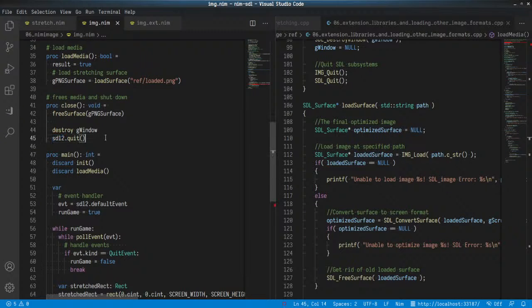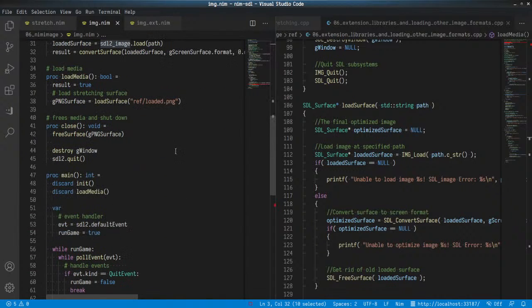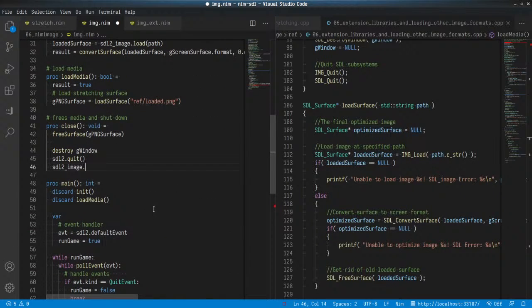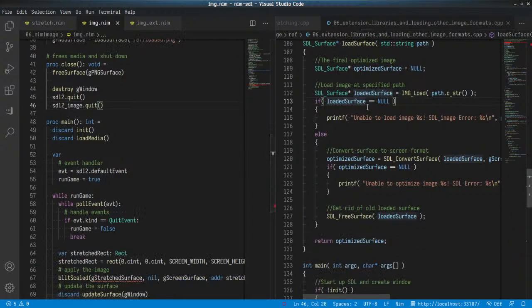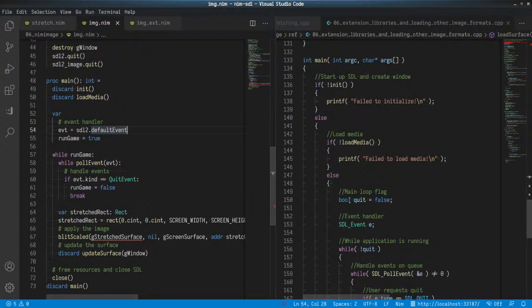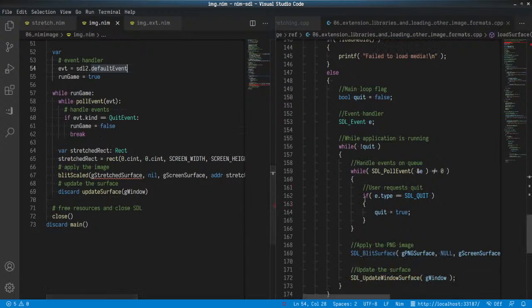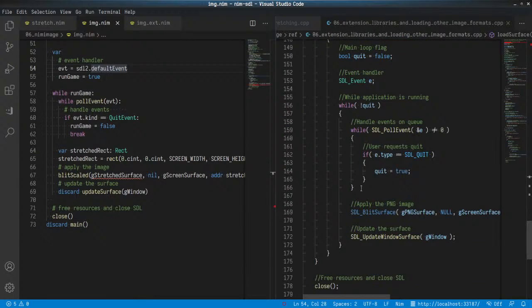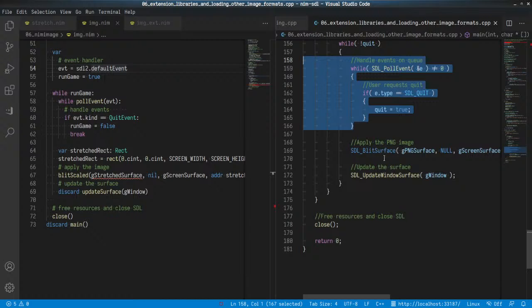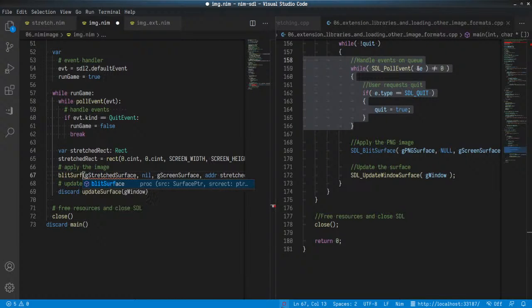I think probably missing something. Okay, now we have to quit both. We've run the load surface already, and now we go straight to main. So in main, we initialize loaded media, and then again we're going to have the run game loop. I think it's this quit event as per this bit. And then finally we just apply the image. They use blit surface this time, so we'll go back to blit surface.